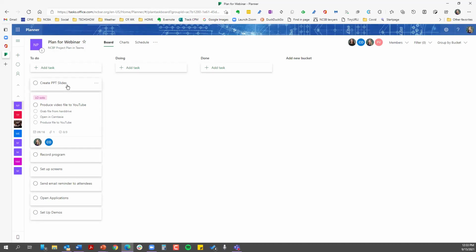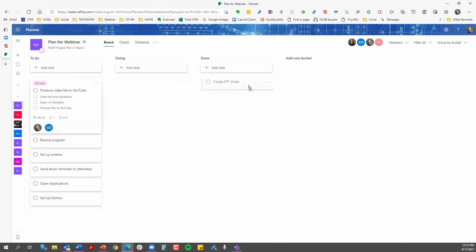Also, if I've already done this, I can either go in and mark it as done, or if I want to feel really good about it, I can just drag it over into done and click on that. And then it shows your completed task. So there are different ways you can do this. You can have a running to-do list, move it over into done as you're doing it, or you can do it in a different way. So that's creating a plan in Planner.